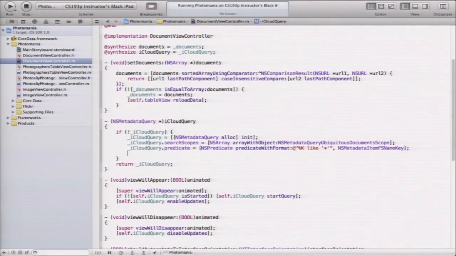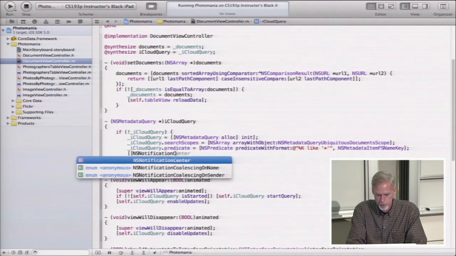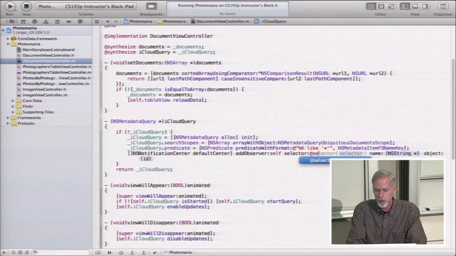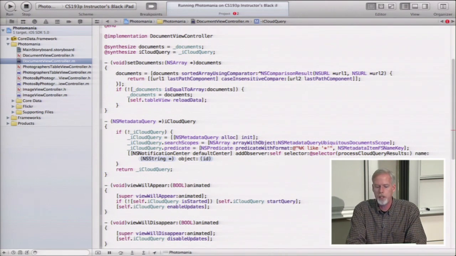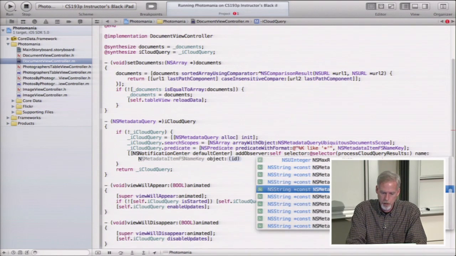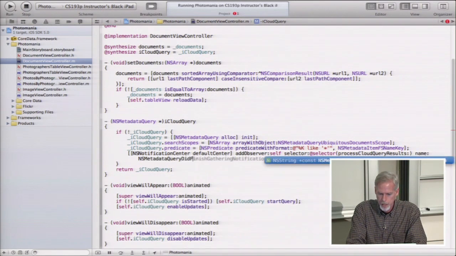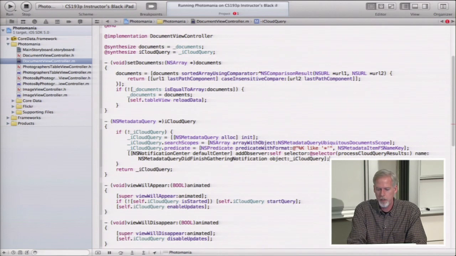Well, I have to add myself as an observer to get those. A good place to do that is when I'm lazily instantiating the iCloud query, the very first time I do. And we do this using NSNotificationCenter defaultCenter. I just say addObserver, and the observer is going to be self. I'm going to call my selector, what did I call it? processCloudQueryResults. So this is the method that's going to get called each time it updates. And the name of the notification is NSMetadataQueryDidFinishGatheringNotification. And we only want to receive that from our iCloud query. We could say self.iCloudQuery there, okay?